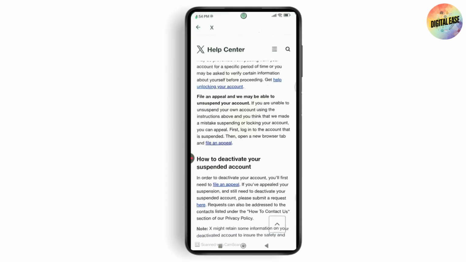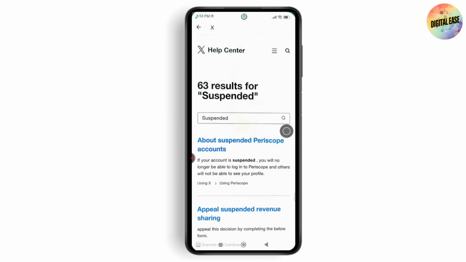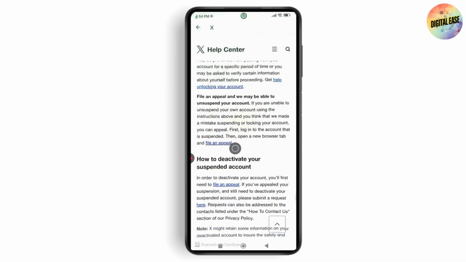You can just simply click on File an Appeal under your suspended accounts section. You can just simply search for suspended and then find suspended account, and under that you can go with File an Appeal, and then you will find an option to write all of the things, and you need to just write and send, and that's it.